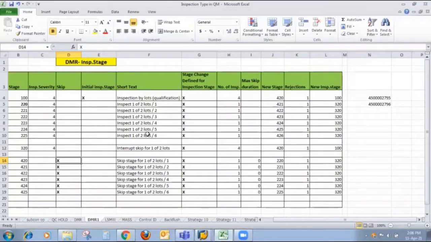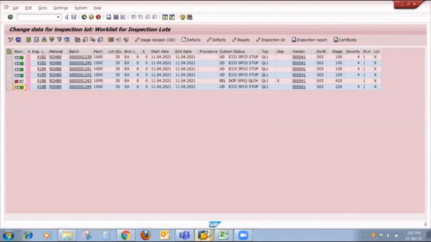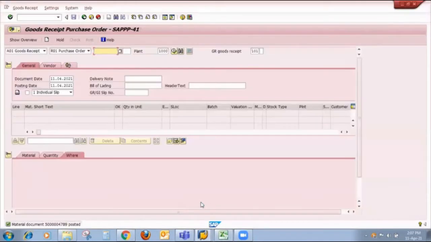So now friends, I accepted that inspection lot, with my inspection stage now 220. So if I create GRN for a new inspection lot, my next inspection stage will be 421 because I already accepted it. In that case, if I had rejected it, then my new inspection stage will be 320. But in that case, I will accept it, then my new inspection stage will be 421. So I will show you how this inspection stage changes from 220 to 421.